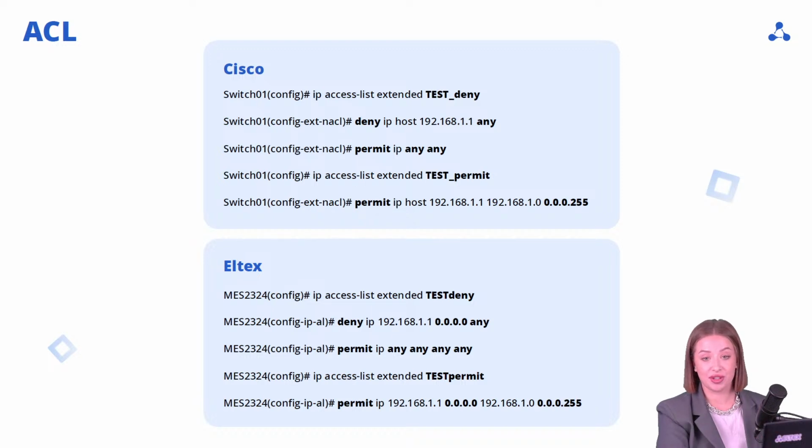Let's move on to the next feature, extended access lists. This slide shows 2 similar examples of how to configure the same rules on Cisco and MES switches. Within this feature, you may notice that there are minimal differences in syntax. For example, creating an ACL is the same, just with the name, but creating a rule, you do not need to specify a host option on OTEX MES switches. Instead, you should use a wildcard mask where 0 sets the bit and, for example, in our case, 255 is a deny any.